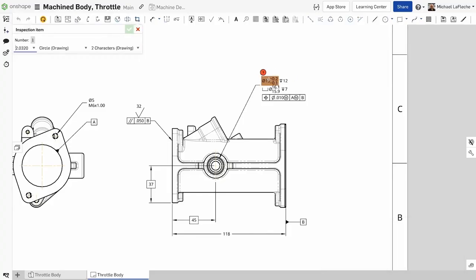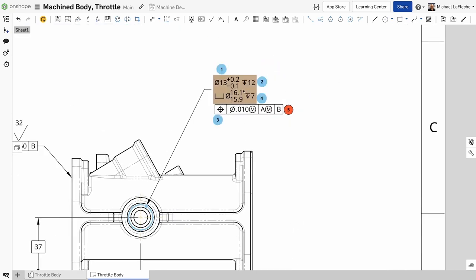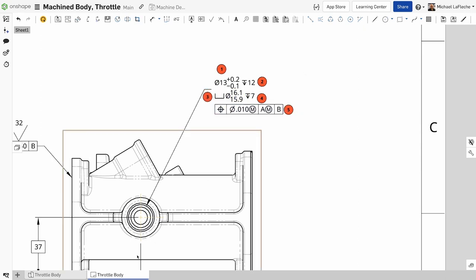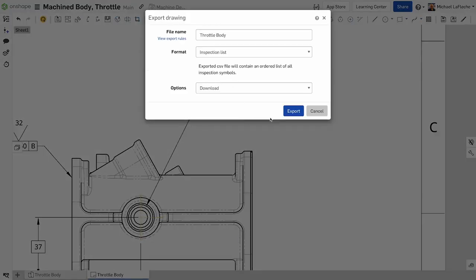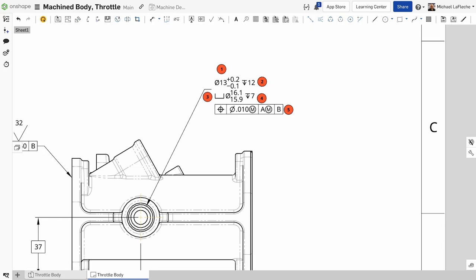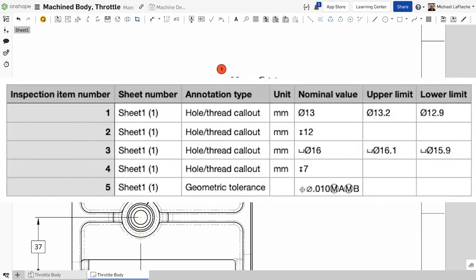New in this Onshape update is support for independent parameters in a dimension, like a hole callout or a chamfer dimension, for individual parameters to be inspected. In this case, you can see I have bubbles for each parameter in this hole callout, including tolerances. When I export the CSV inspection list, you will note that each independent parameter is indeed called out.